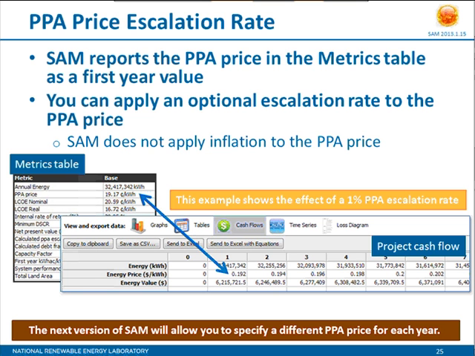So the PPA escalation rate is an input. The PPA price that you see in the metrics table is the year one PPA price. So if we go to the cash flow table, we'll see PPA price shown as energy price. We like to name things differently in different parts of the interface just to keep you on your toes. For this particular cash flow, we've got a 1% PPA escalation rate. So the PPA price is different from year to year.